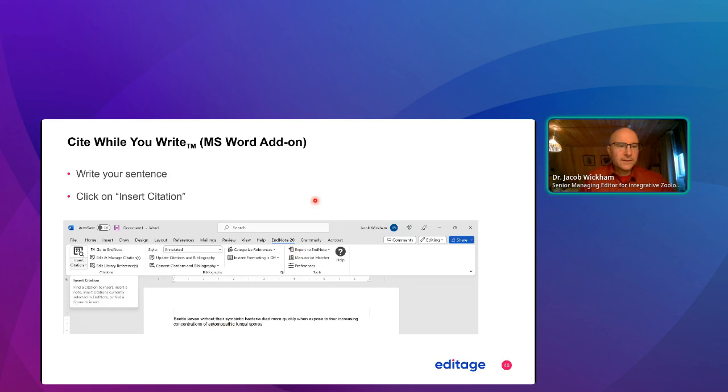And then here is when I said it's integrated into Microsoft Word. So you have your own tab here, EndNote 20. And then you can go to this Cite While You Write function, and you can insert a citation.